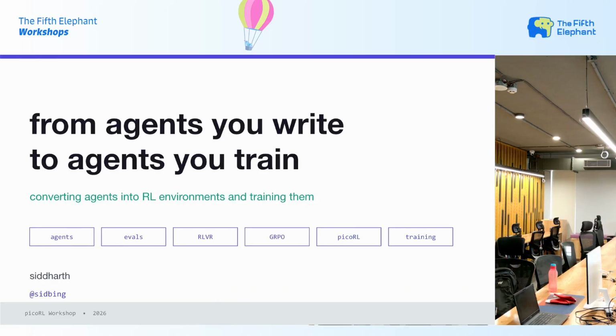My background has been building a bunch of agents ever since you could do a function call with a model. I worked at a company called Composio where I helped make these tools work really nicely for agents. After that, I've been building a bunch of RL environments, which I'll explain later in the slides, that are essentially what agents you build, but they're sort of trainable agents.